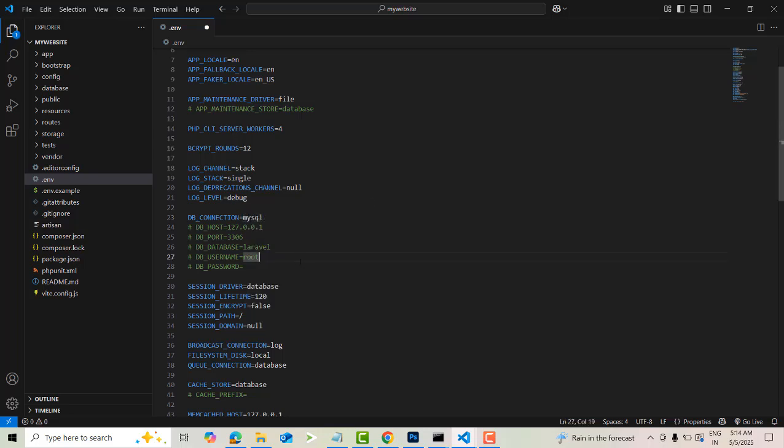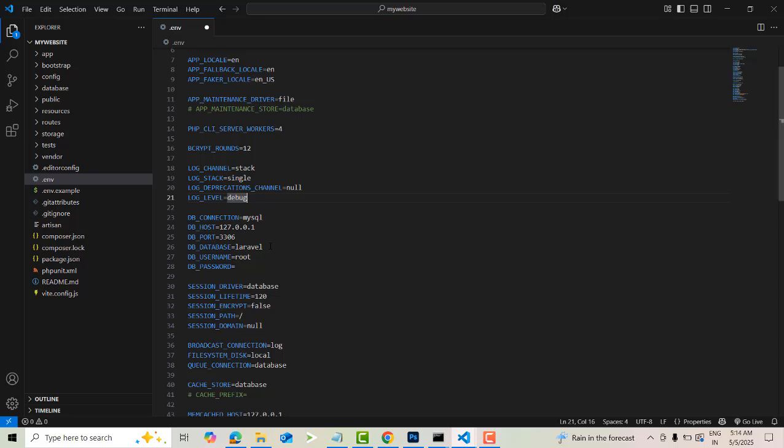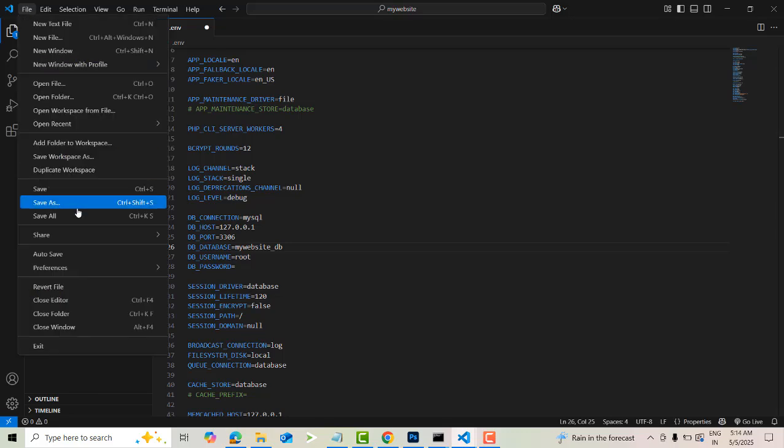Okay, so here this one we have right. We have to select all, or Control plus slash, to uncomment it. Now I'm going to go to my website. This one I just copied and pasted over here and configured the database. Now let's File, Save All.